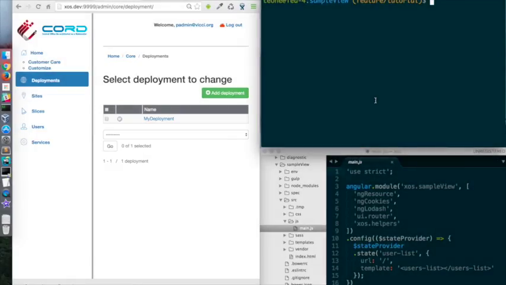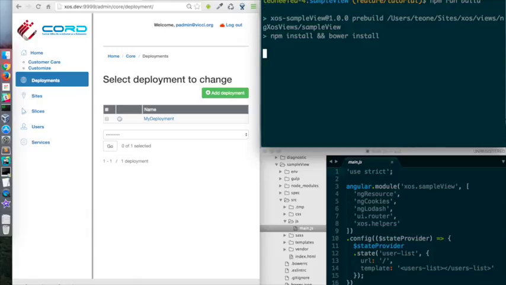Once the development is complete and we want to integrate the dashboard in XOS, the generator will help us again. It provides a command, npm run build, that basically minifies files and copies them in the correct location inside XOS.